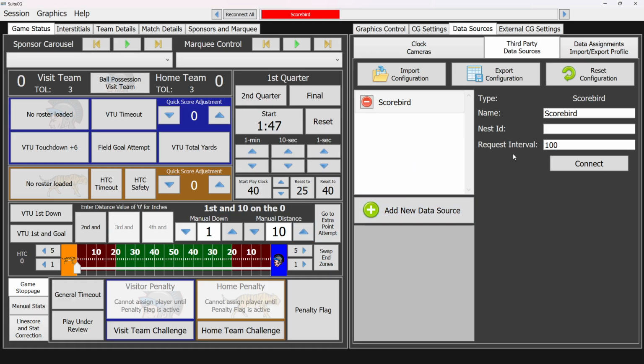This implementation is the simplest. It's not the fastest. So this pings their API endpoint at desired interval, and you just need to provide your nest ID, and then that data will come in. When you connect, the data will appear down here. We are working on adding the more tighter integration directly with the Nest device as it's running on the same network that SuiteCG is. So you'll get faster and more responsive data from that.